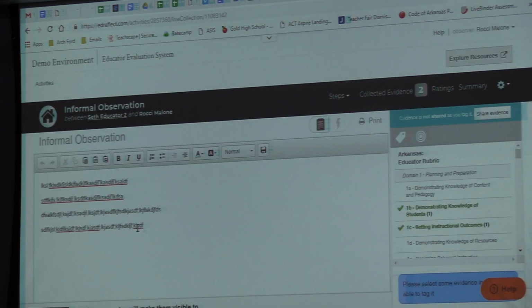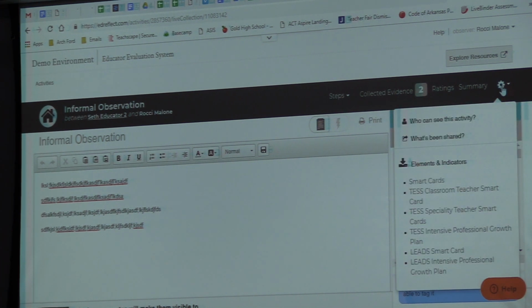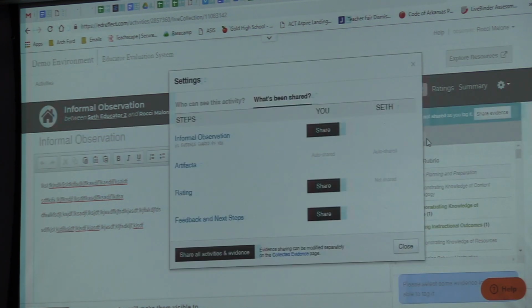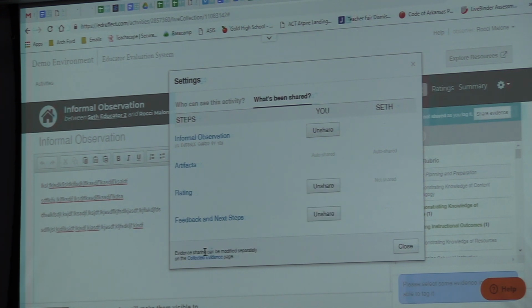So here are my notes. Steps is where I toggle. Collected evidence is where I can edit it. The cog is where I share it. I click on the cog, drag down to what's been shared. When that window opens, you can share just parts, or I can say, I want to share everything. That is your decision as the leader.